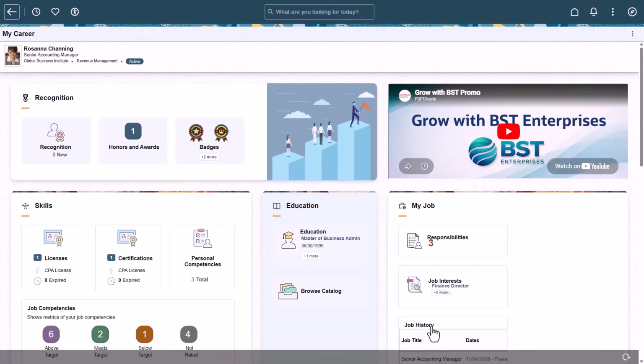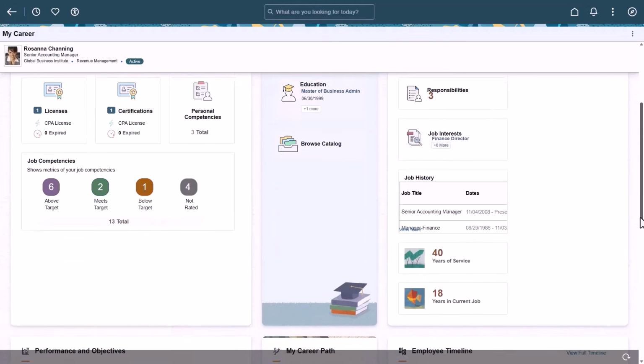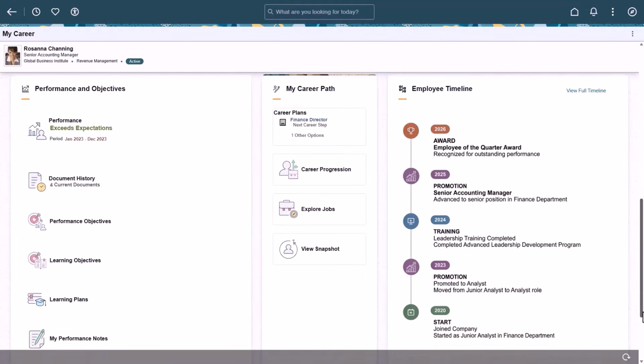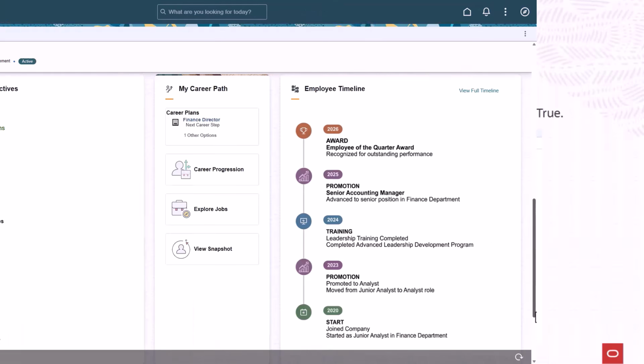In this example, HRMS is the portal system and ELM is the remote application. With cluster support, ELM tiles such as learning objectives and learning plans can appear alongside HRMS dashboard content, giving you a more complete career experience without requiring you to navigate separately across applications.